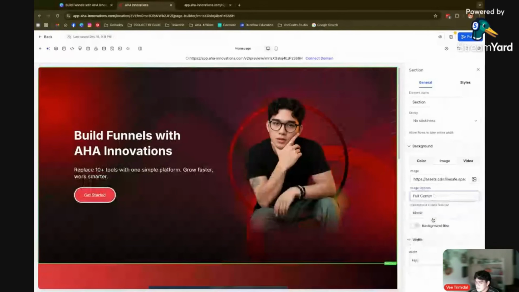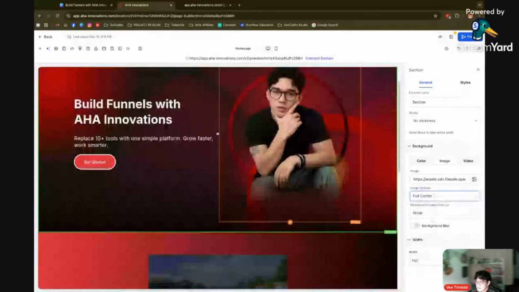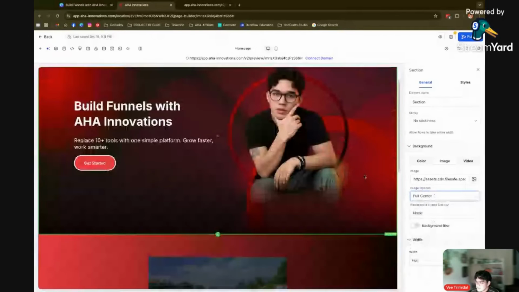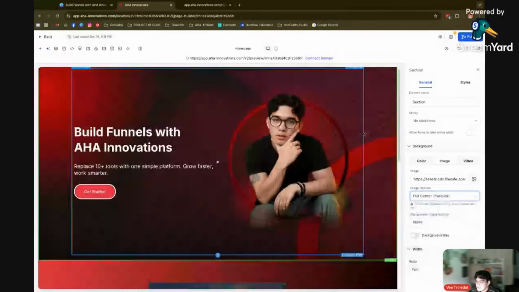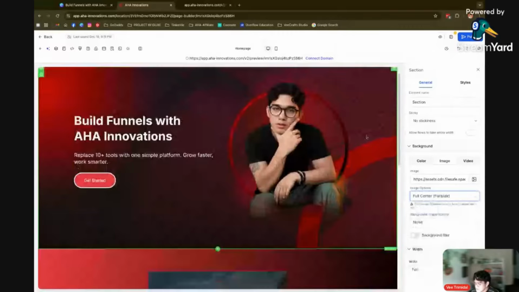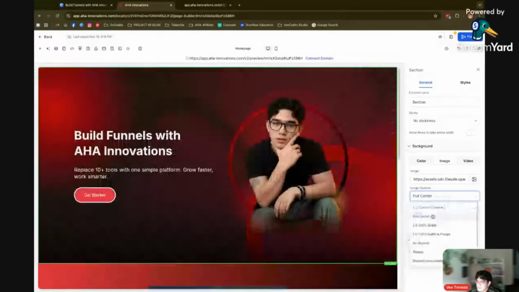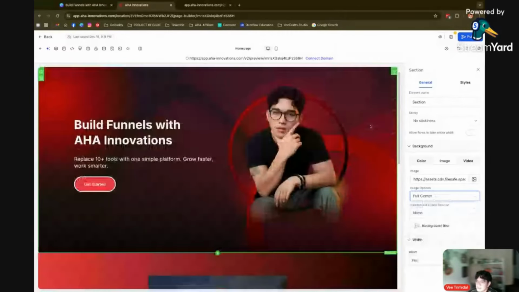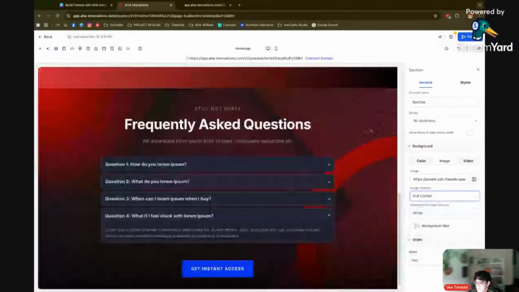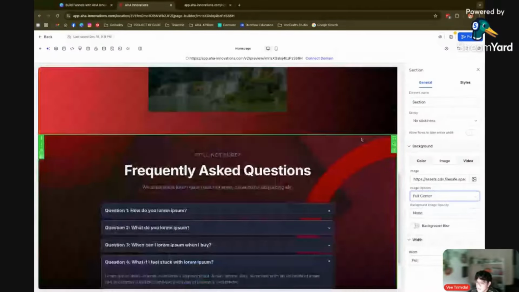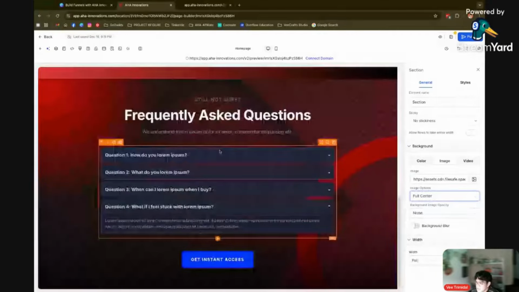So it scrolls down, right? Because when you do parallax, it just stays steady. So I want it to be full center only. Then when you scroll down here, there. Okay. You can also customize the colors of your FAQs here.